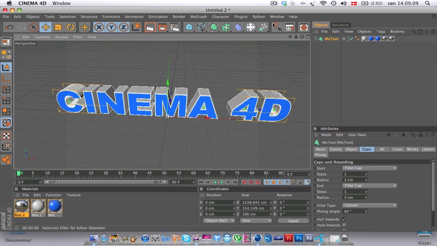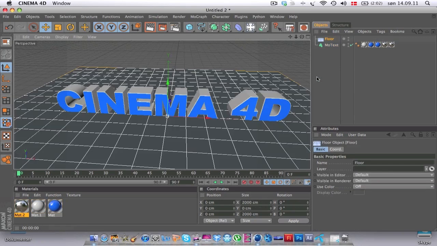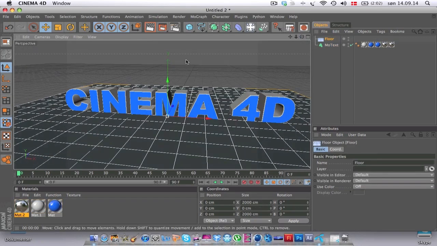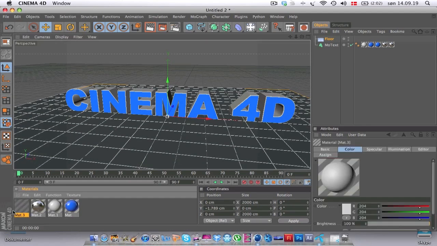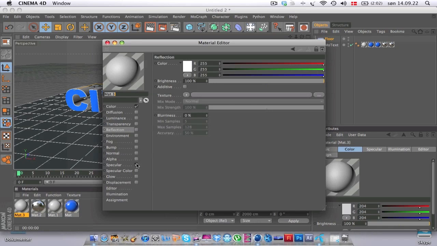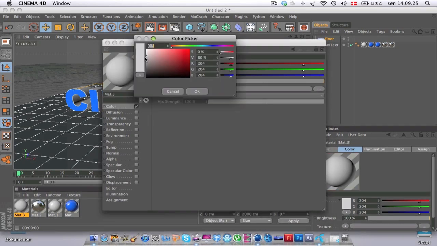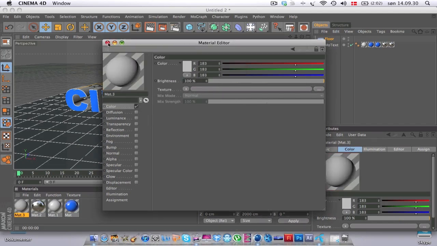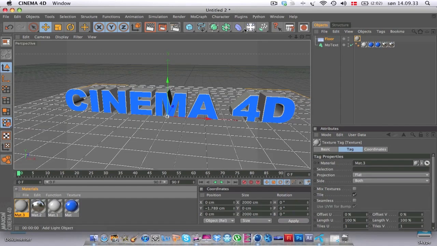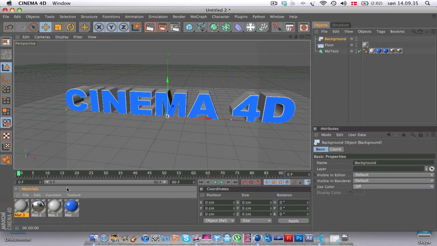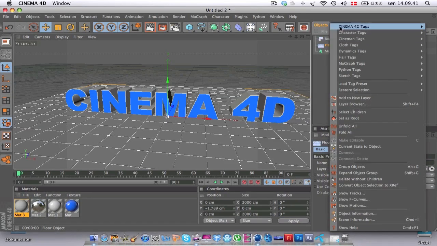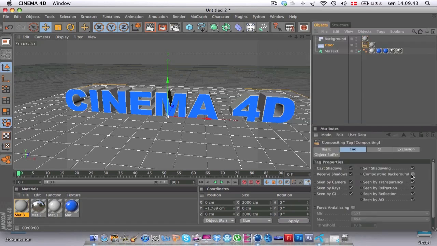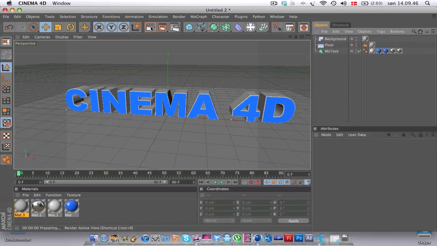So now we're gonna do some lighting and stuff. Make a floor, move it just a little bit down. Make a new material, and make it a little bit darker, like this. Okay. Drag it onto the floor. Make a background. Drag it onto the background. Right-click floor, Compositing, Compositing background. It's gonna look like this.